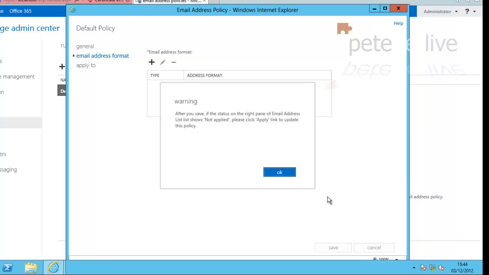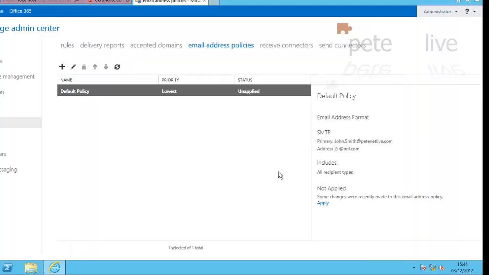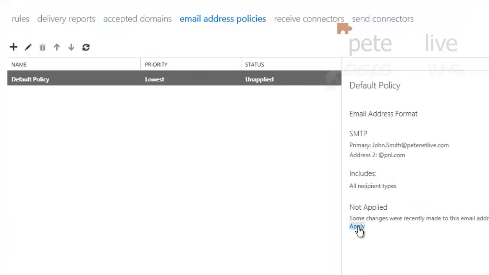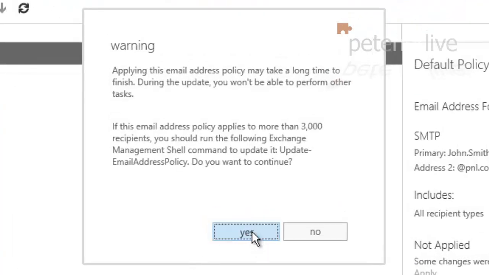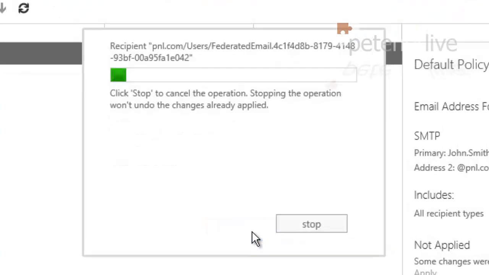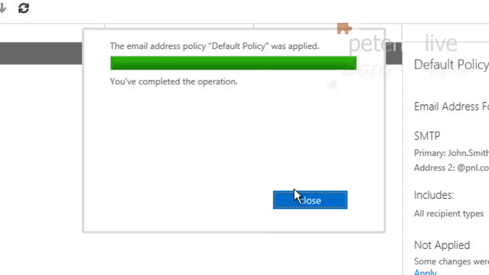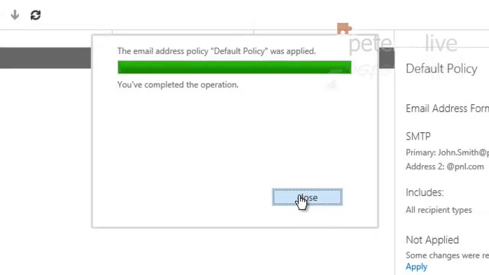That's just telling us we need to apply. Click OK, and you'll see it's unapplied. Down at the bottom you need to click apply. That's what we were being warned about. Click yes. And click close.